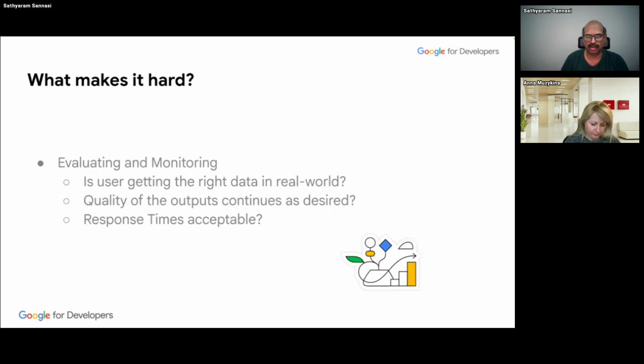It is not just about when you implement the RAG system. Over time, you'll be adding more and more documents, more information into the system. And does your system still work as desired? Is the output quality the same? And again, response times. You want to ensure that your response times are acceptable. You don't want the user to be waiting too long.